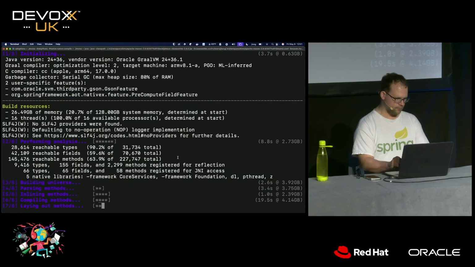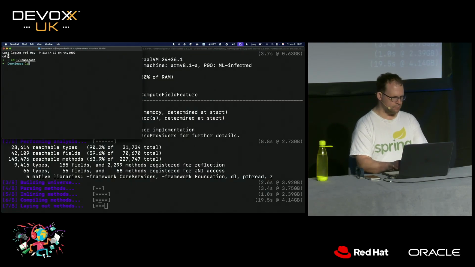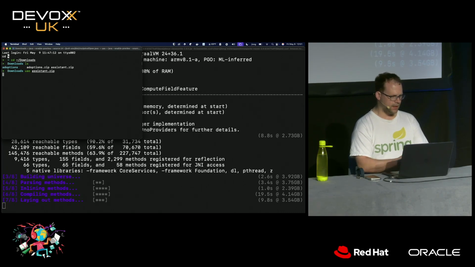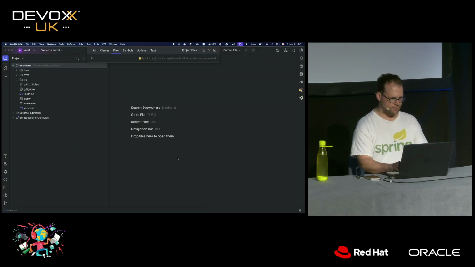Hit enter. And we'll go to the downloads directory, assistant.zip. Okay, assistant.